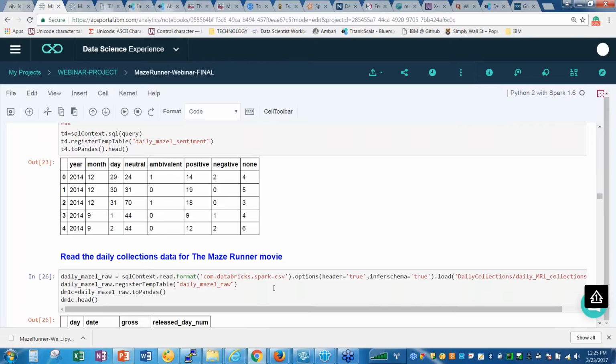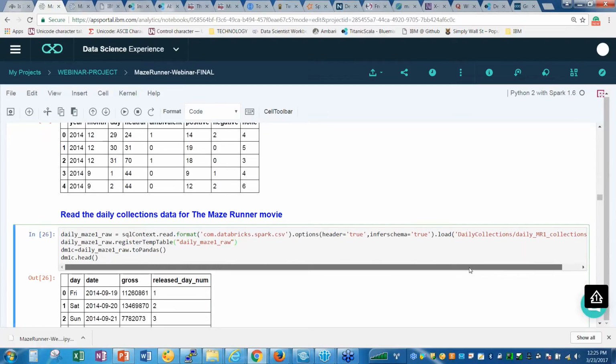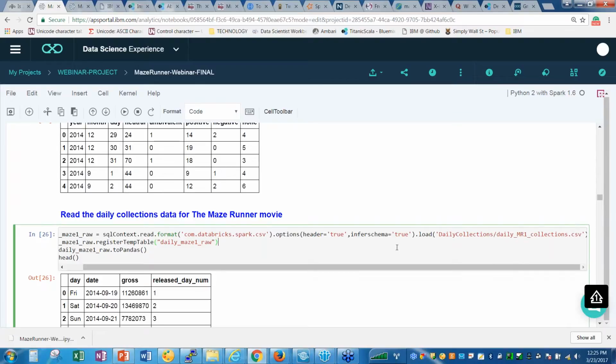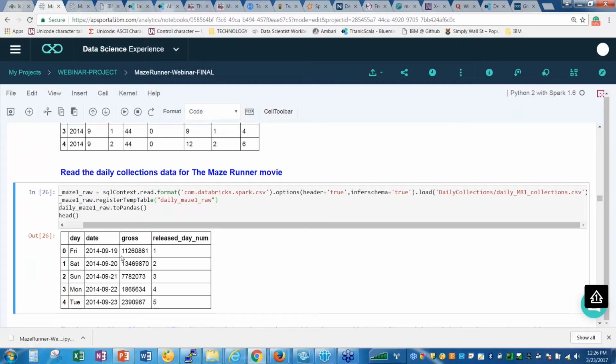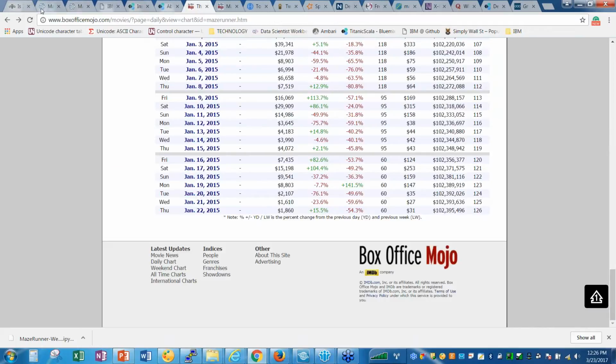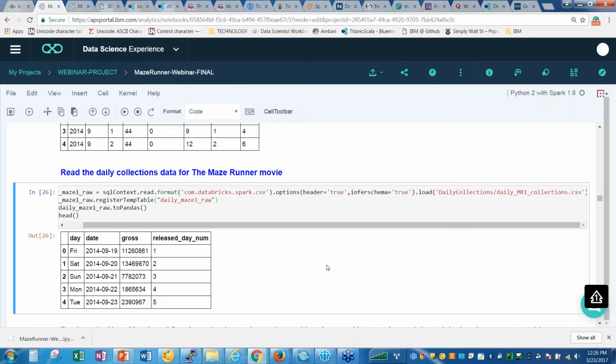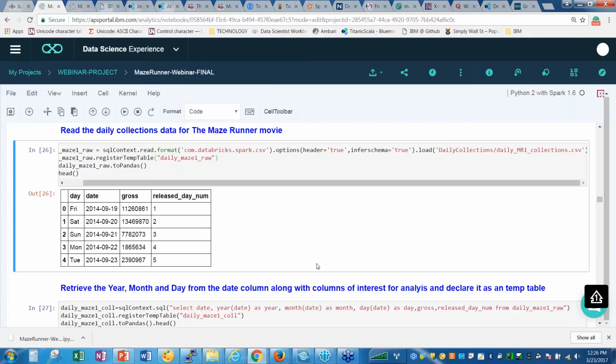Next we look at the daily collections data, which is the CSV that we had retrieved from the Box Office Mojo site. We look at the daily collection for the first movie. Notice again, this has a date, the daily gross collection, and the release day number. We have 126 days of data. The release date does matter as well, and we will be using that in creating the model.